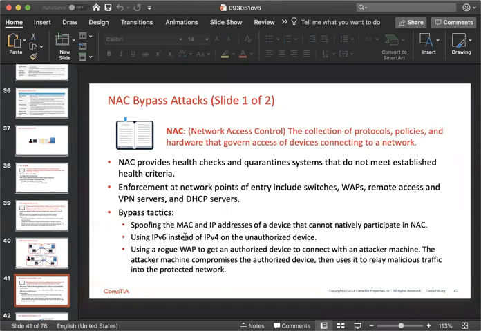Bypass tactics: spoofing the MAC and IP address of a device that cannot natively participate in NAC; using IPv6 instead of IPv4 on the authorized device; using a rogue WAP to get an authorized device to connect with an attacker machine. The attacker machine compromises the authorized device, then uses it to relay malicious traffic to the protected network.